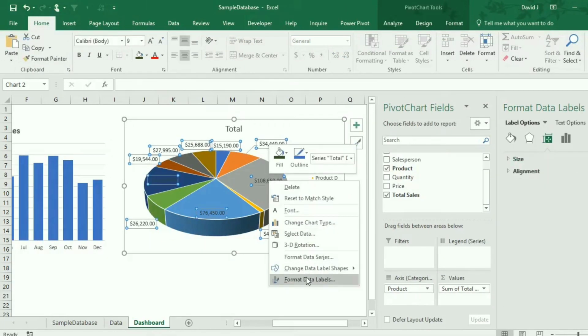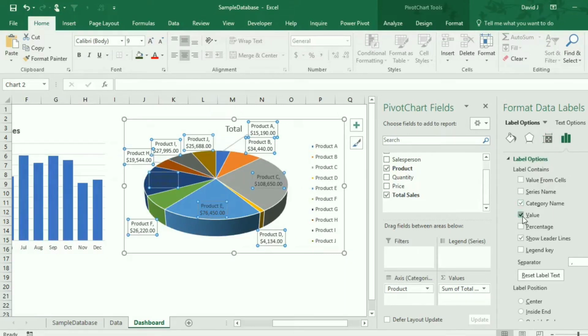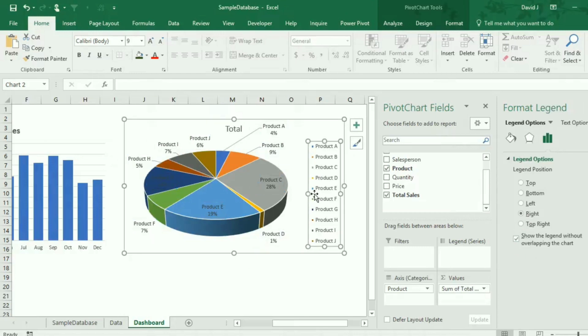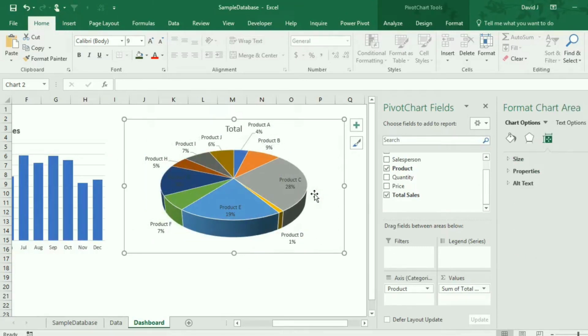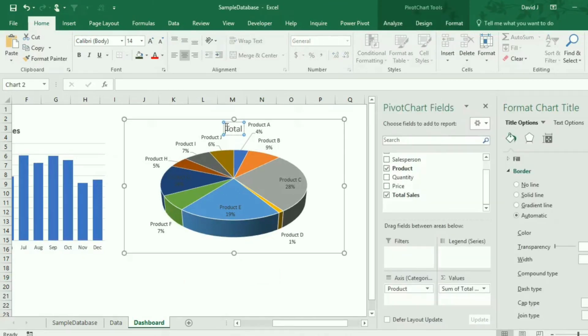I'm going to format these data labels so I have the category name as well as the percentage, but obviously you can set it up however you want. I just want to get rid of this legend because it's not really useful when you have this many categories. And now here I'm going to name this sales by product.